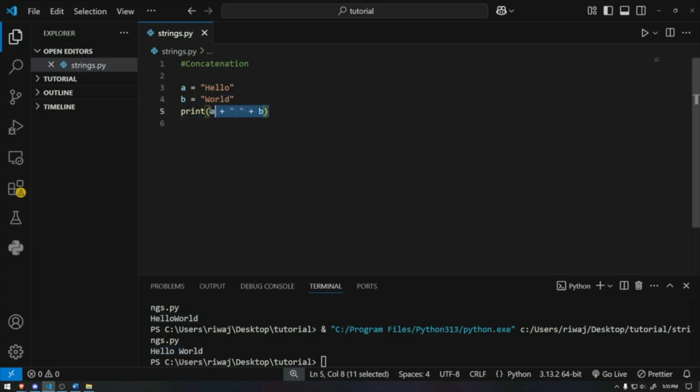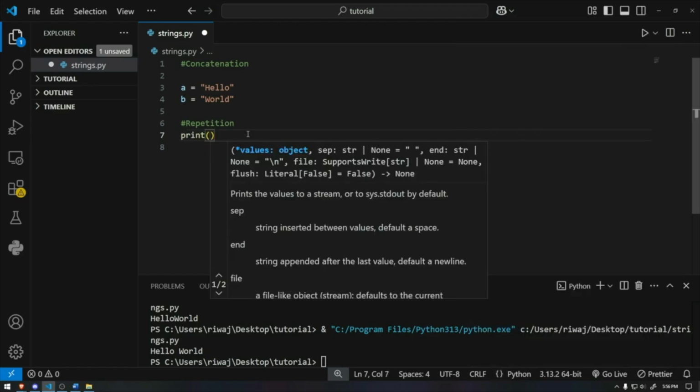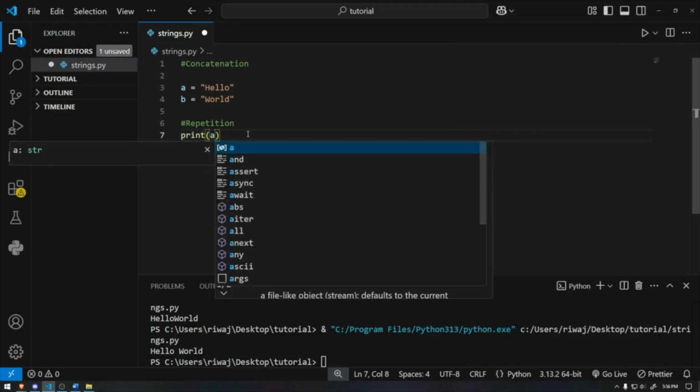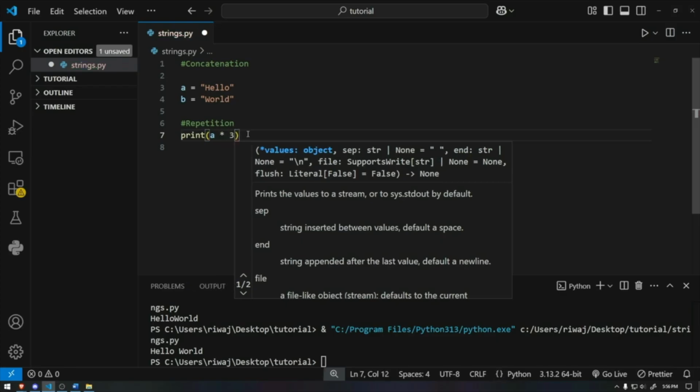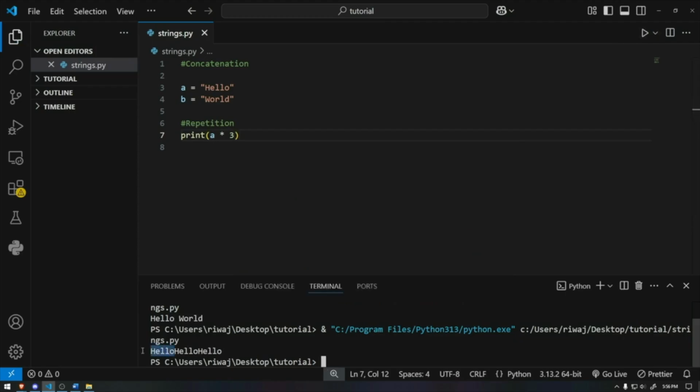You can also make the strings repeat itself multiple times. This is what we call repetition. So how to do it? Basically, you can just print it by using a multiplication sign. Let's take the value a, which has the value hello. Let's multiply it by 3 times. And as you can see, it prints hello 3 times.